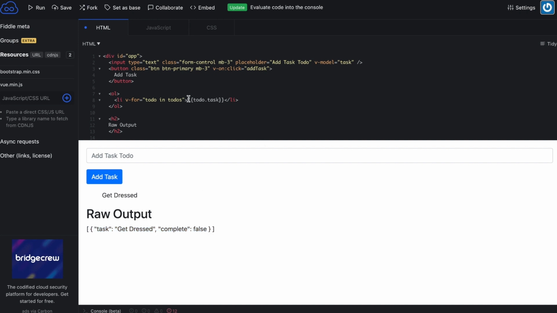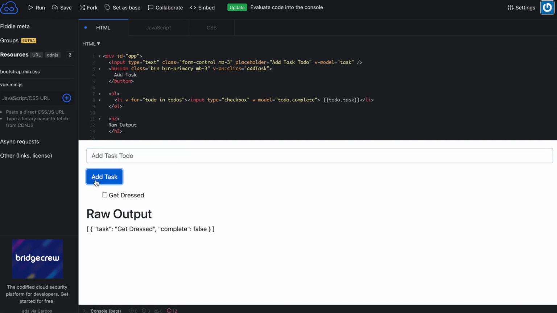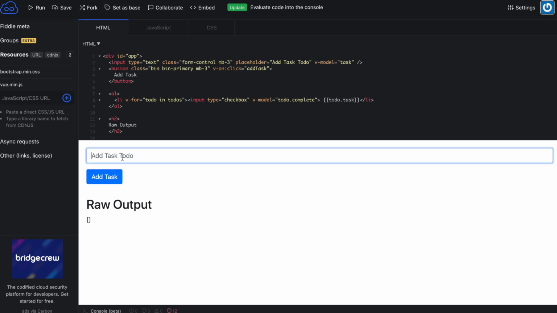Another thing that we might want to be able to do is check things off of our to-do list. We've already got this complete property here, and so we can now add a checkbox. So we put input type equals checkbox, and we can use v-model to actually bind to the individual object's property. So v-model, and we can put todo.complete, like so. And if I run that again and I type in get dressed and add the task, try that again.